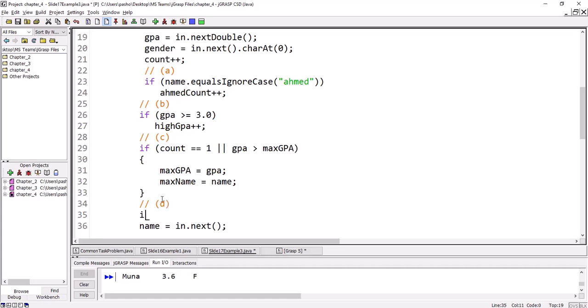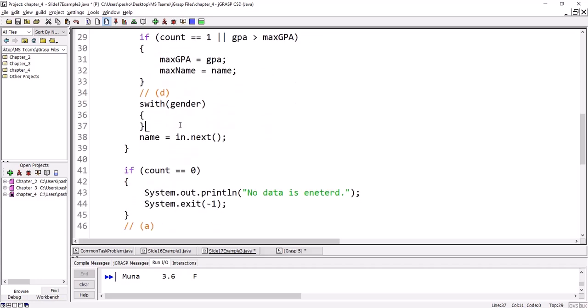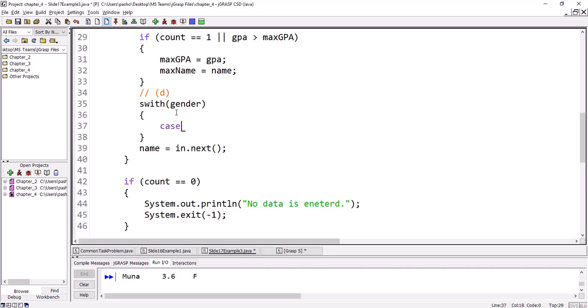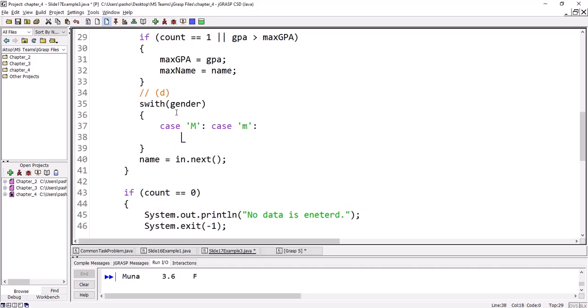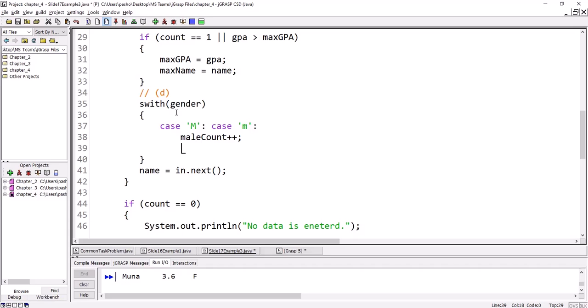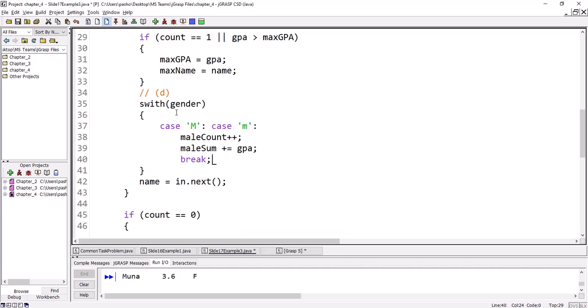When we go inside the loop, this is going to be for part D. We will check for gender. Maybe I can use a switch on gender, because maybe we have small letter, capital letter. First we will check for male, and if this is the case, then we need to do 2 things. First of all, we need to increase male count. Second, we need to add the GPA, so male sum plus equal GPA, because we need to find the average GPA. And then we will have break.